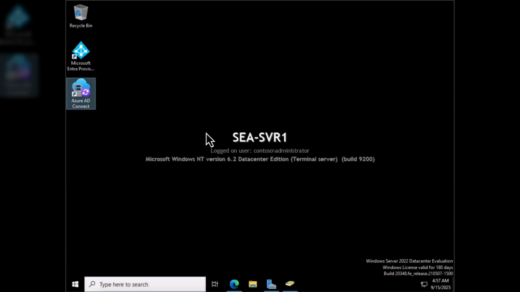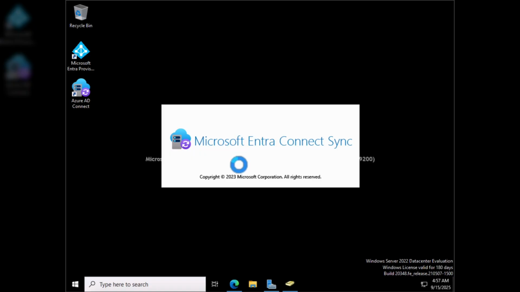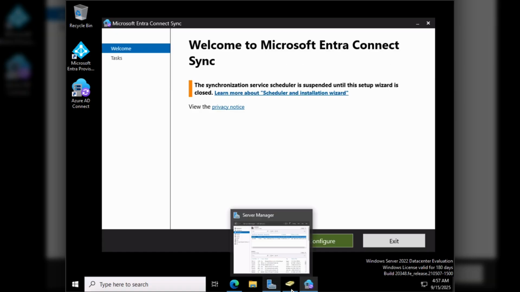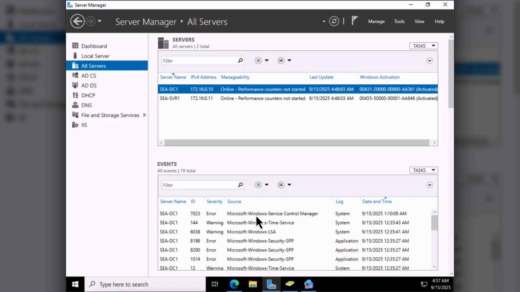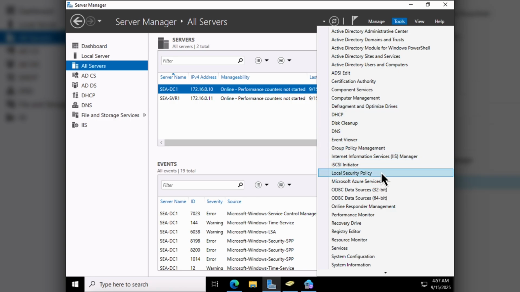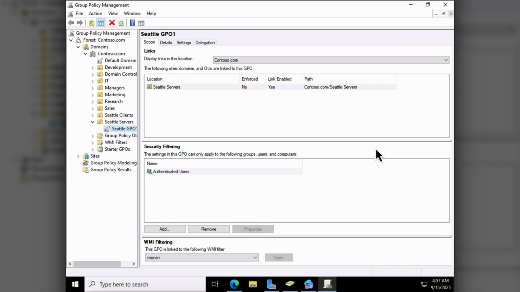So to get the whole sync thing going with our devices, there are a couple of things that you need to do. First things first, you've got Entra ID Connect. And as I've just mentioned, you've also got to switch this on via group policy as well. So let's do the group policy setting first.